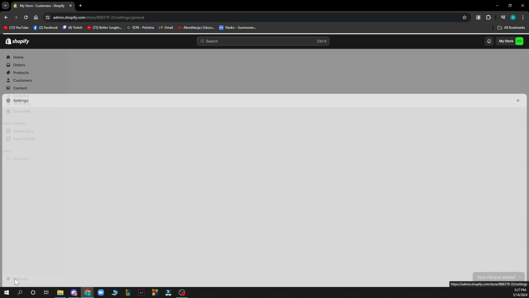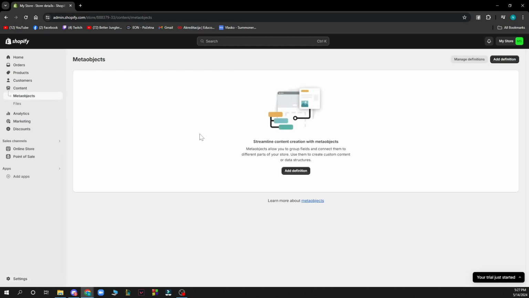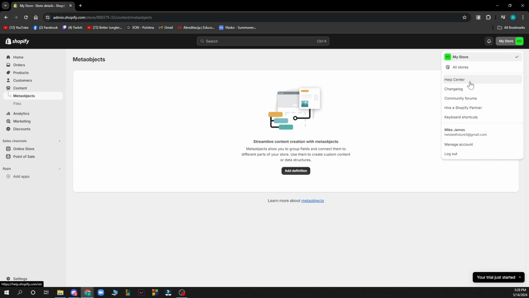In the bottom left corner, we have the settings, where you can find all of the settings about your account. Also, in the top right corner, you have your store, where you have the help center, the change log, community forums, hire a Shopify partner, keyboard shortcuts, the actual name, your manage account, and of course the log out option.